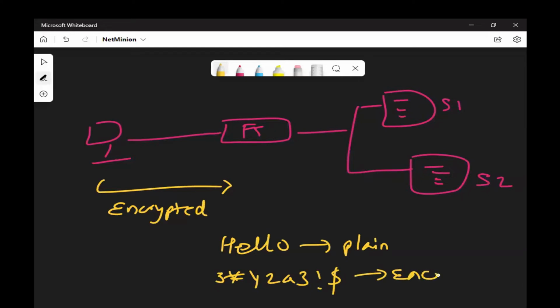This is something like you are doing the encryption. This is the encrypted packet. Okay. Now, when you are doing the encryption, there is something known as a certificate and the public key. This encrypted packet will go to the F5.